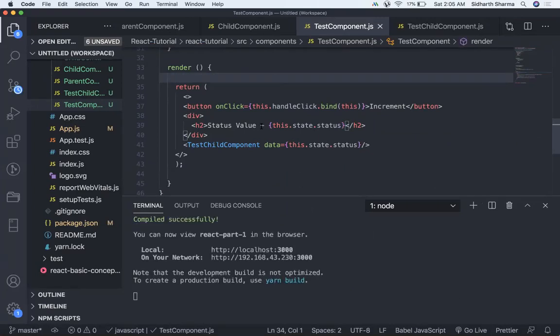So this is the lifecycle, and in the second video I'm going to talk about the updating and mounting phases. Guys, this is my video about today's topic, and in the next video, part 2, I am going to talk about other lifecycle methods too.